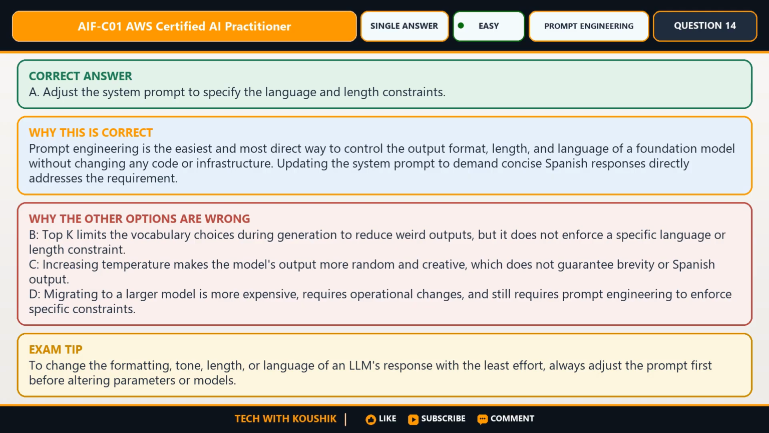B. Top K limits the vocabulary choices during generation to reduce weird outputs, but it does not enforce a specific language or length constraint. C. Increasing temperature makes the model's output more random and creative, which does not guarantee brevity or Spanish output. D. Migrating to a larger model is more expensive, requires operational changes, and still requires prompt engineering to enforce specific constraints. Watch for this clue in similar questions.